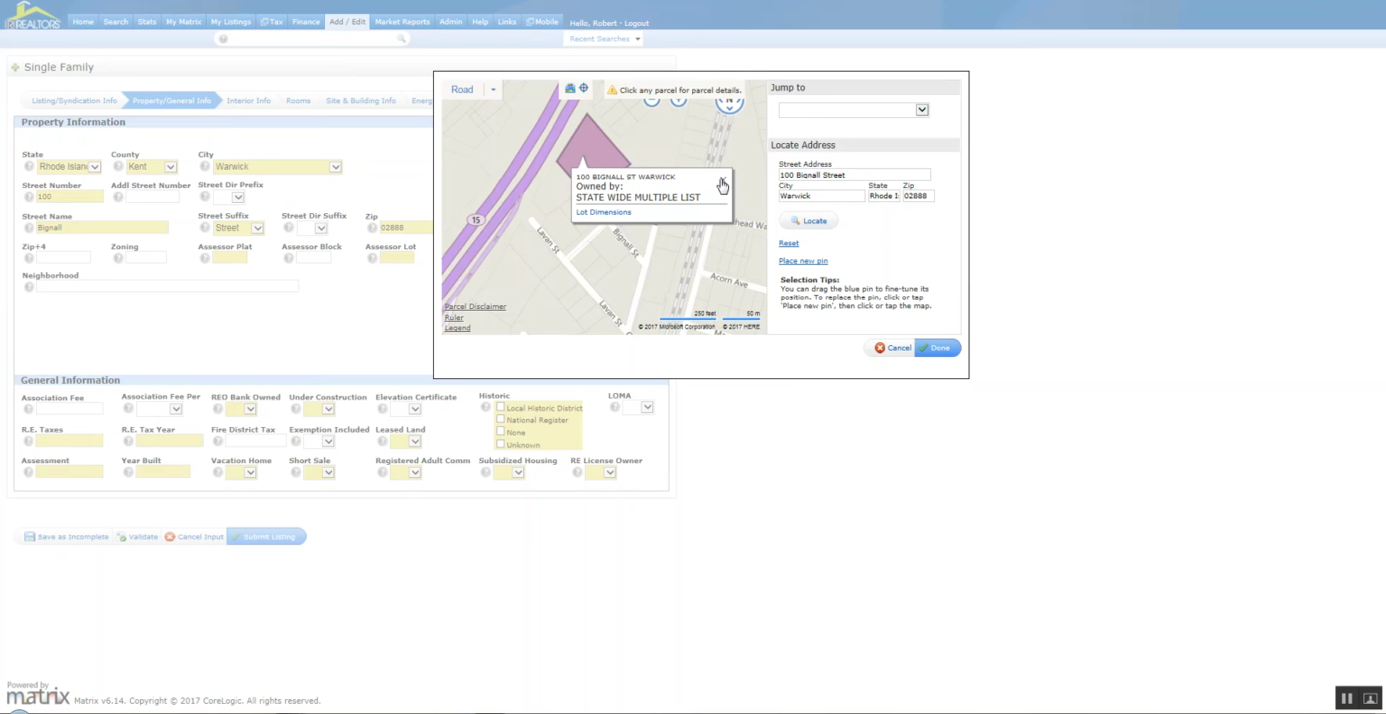Now what I'm going to do is come back over here to where it says place new pin, after I've verified that I have the right location. Place new pin. Your cursor turns into a crosshair, and I'm going to select and place the pin there. And that's definitely the correct 100 Bignall Street, Warwick, owned by Statewide Multiple Listing, and it matches with what I have.